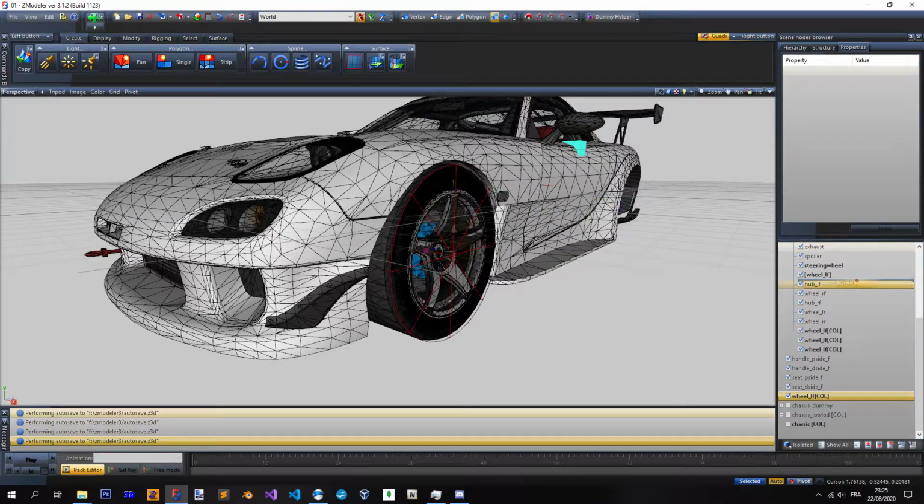So wheel left front will have wheel left front collision inside the wheel. This is the right front, so it's RF. This one will be the rear left, so left rear. And this one will be the rear right, so rear right, like this. And you can position them right under where they should be.